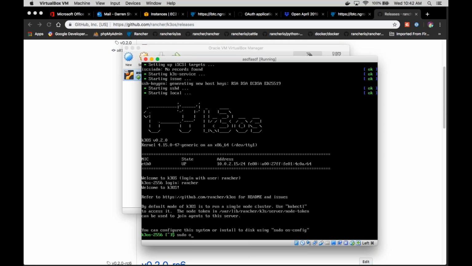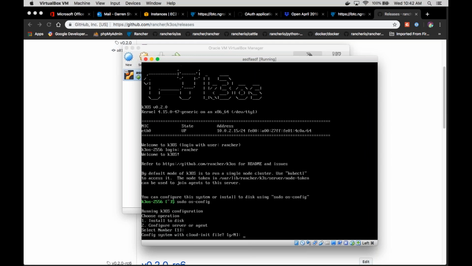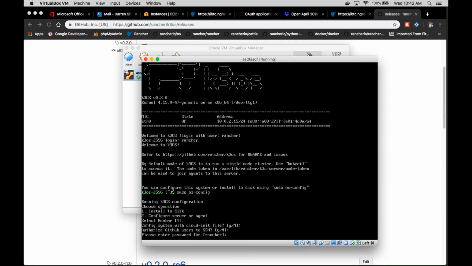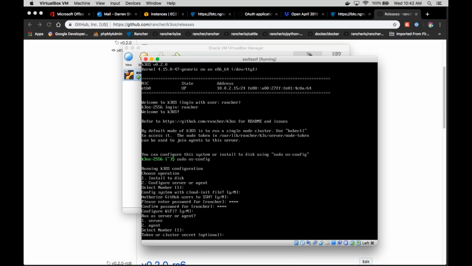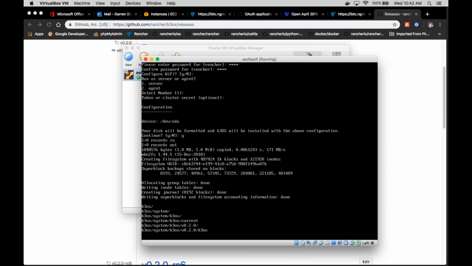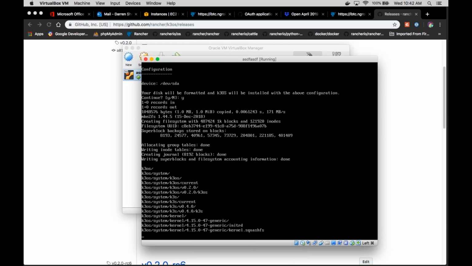Okay, rancher sudo os config. Yes, we want to install. See here, when I said if you say no to the keys, then it asks you for a password. So I'm just going to put in a dumb password. No, keep it as a server, install the disk. Okay, let's see if this time it works better.